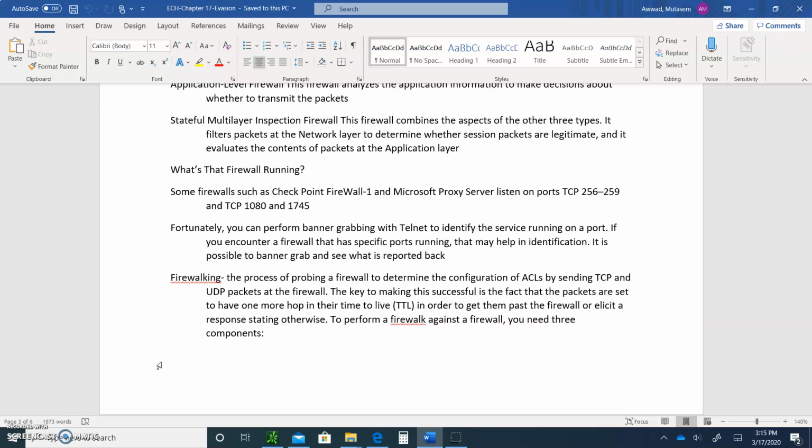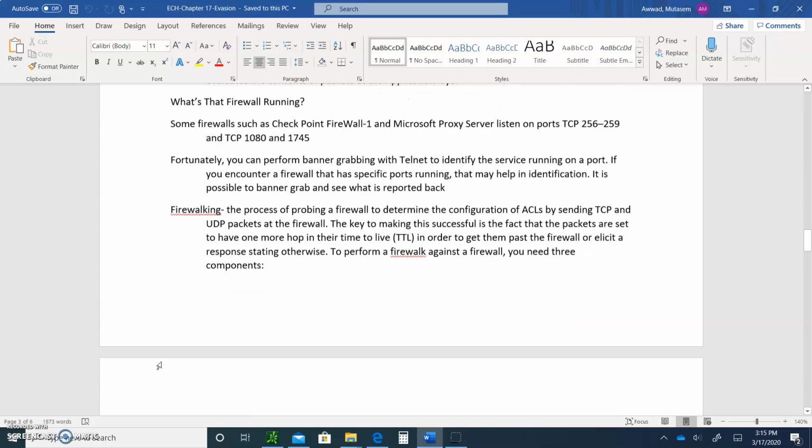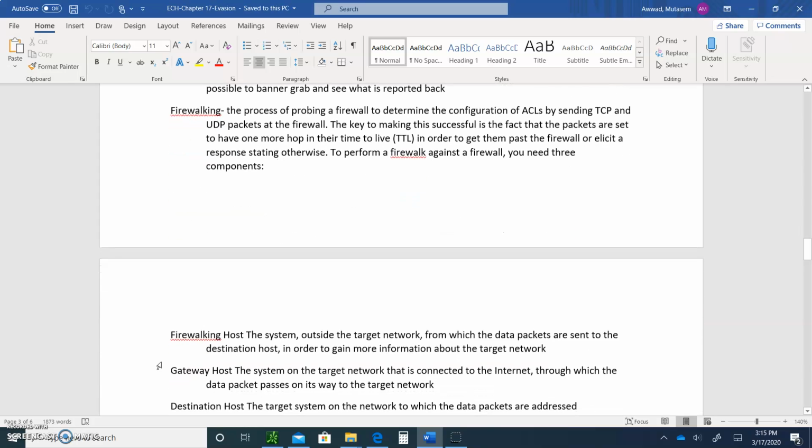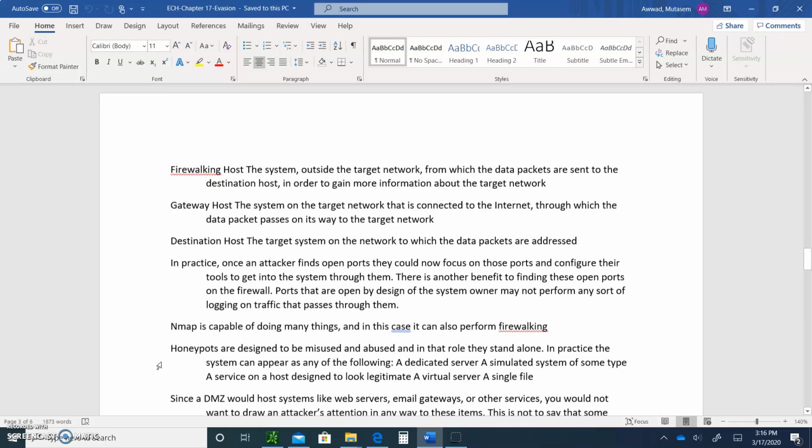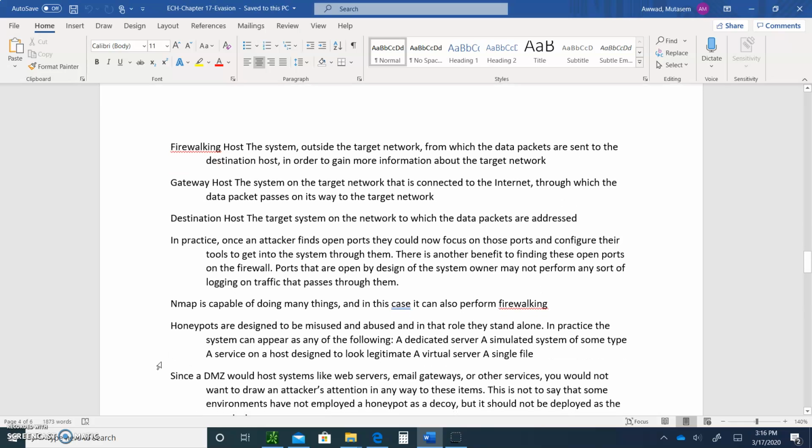So you can figure out how the firewall is configured, and maybe you can set up an attack with that. In practice, once an attacker finds open ports on a firewall, they could now focus on those ports and configure their tools to get into the system through them. All right, so by doing a little bit of firewalking, you can gather a lot of information. You may use Nmap to perform firewalking, right, and scan for open ports.